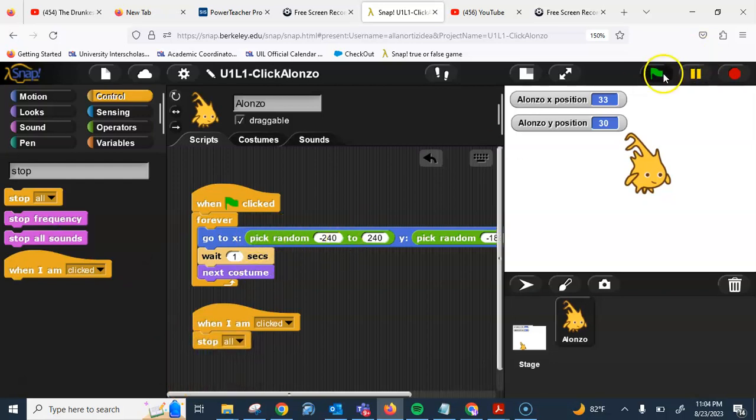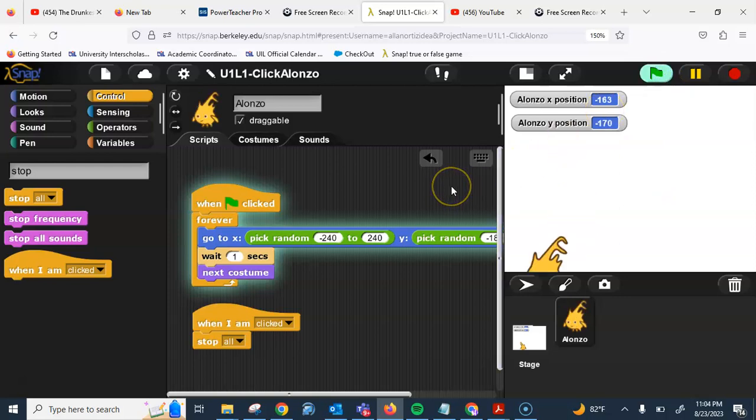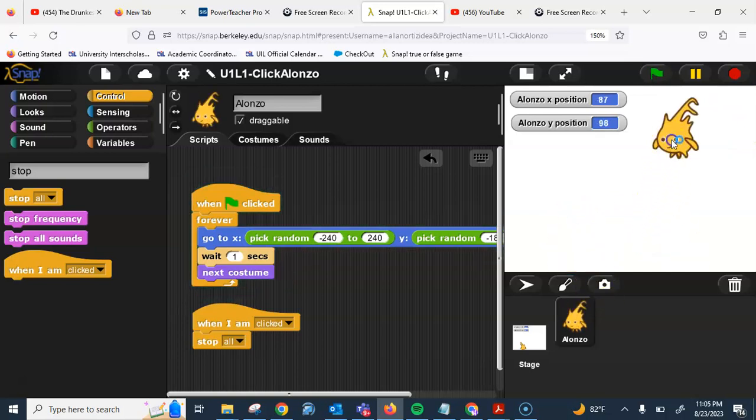So let's run this. It's running, right? You notice that this is highlighted because that's what's running. My when I am clicked is not running until it actually gets clicked. And the only thing that's going to happen is that when it's clicked, it's going to stop, right? So I can't click it until I finally try to click it, and there you go, it stops. That's kind of like my whack-a-mole game that I have going.